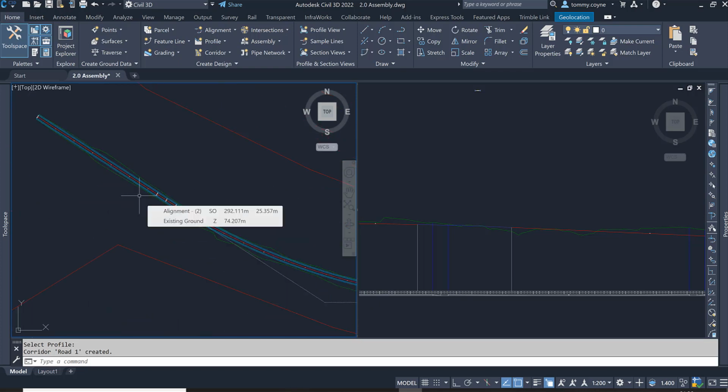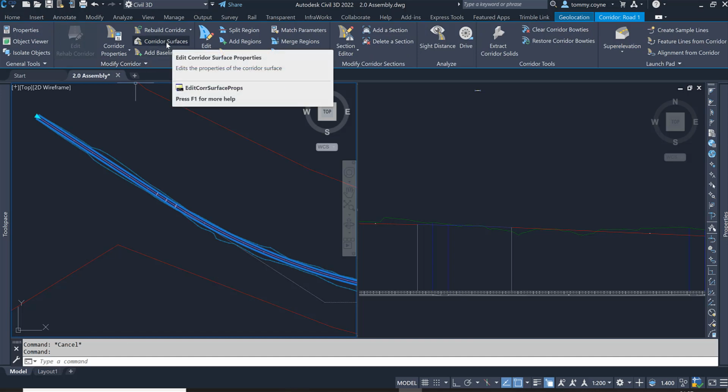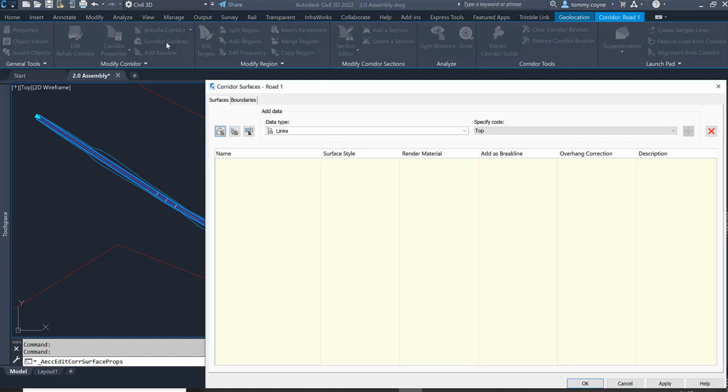The next thing I'm going to do is create a corridor volumetric surface. But before I create a volumetric surface, I need to create a corridor surface. To create a corridor surface, we select the corridor. And under the contextual ribbon, under the Modify Corridor panel, we go to Corridor Surfaces. And we create a corridor surface with this icon.